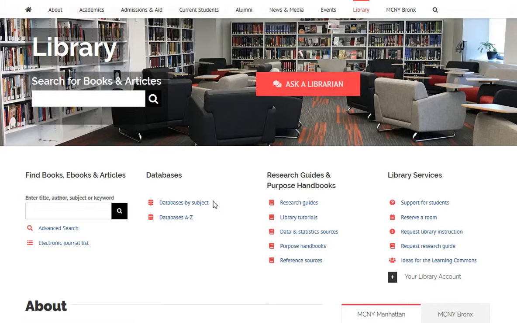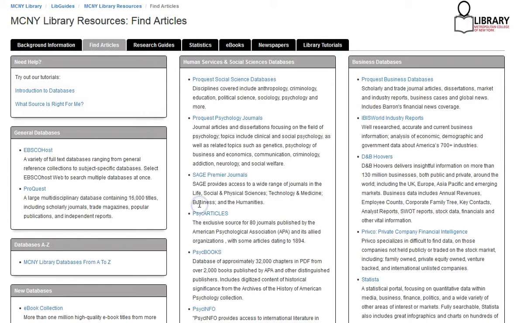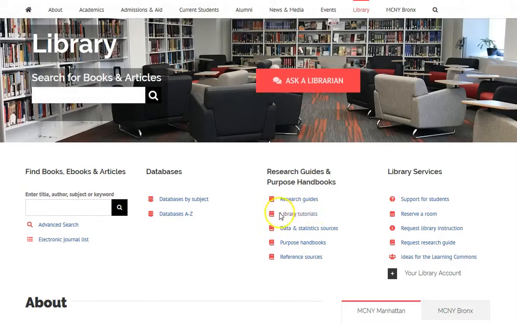This will take you to a list of databases broken up by subject area. If you want more help on how to do this, we have tutorials and videos available to show you more. To find this, click on the Library Tutorials link on the main library website.